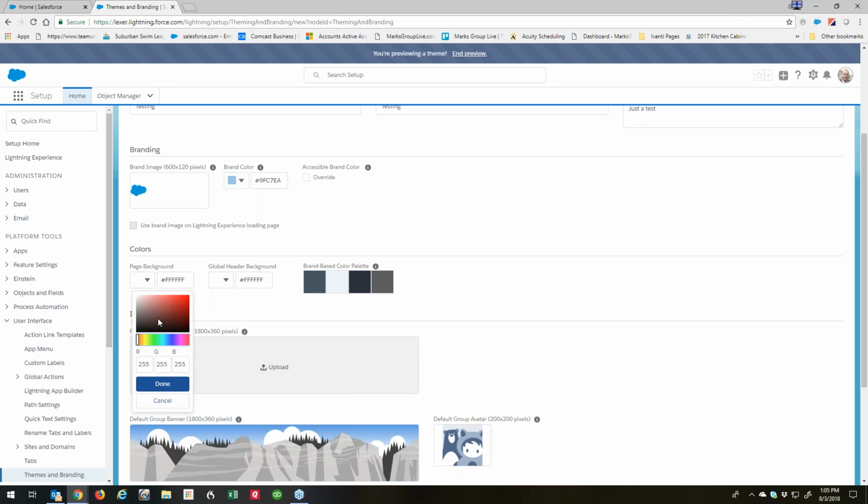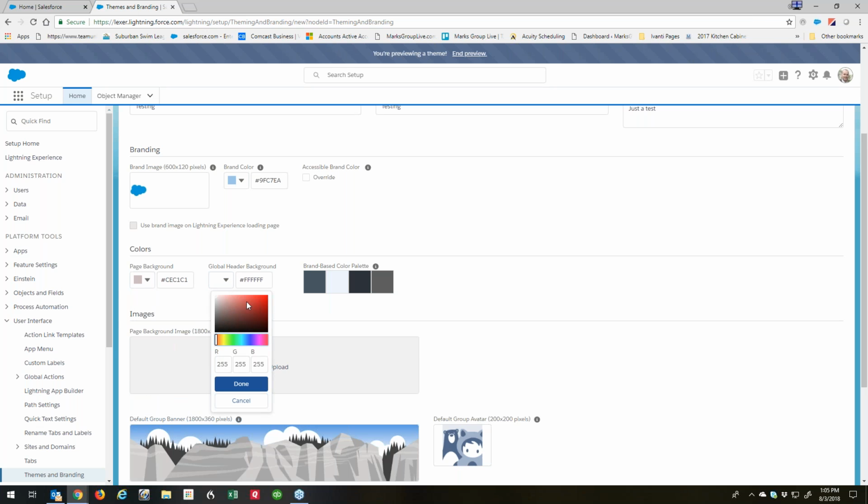If I go to page background, I'm going to do this and say done, and I can do global header and say done. This all kind of changes. Like this is an automated thing that I cannot mess with at all, okay? But I like the brand coloring. I like being able to do this with your page background and such.